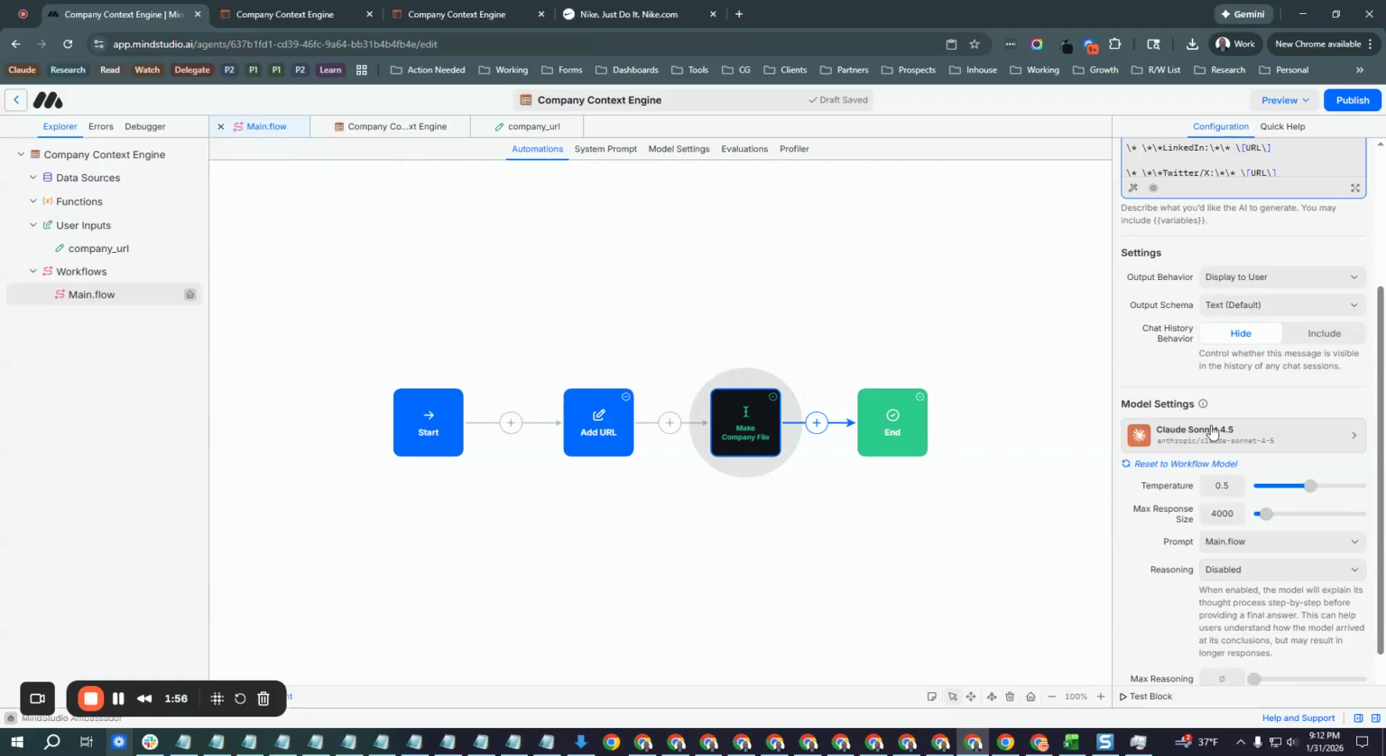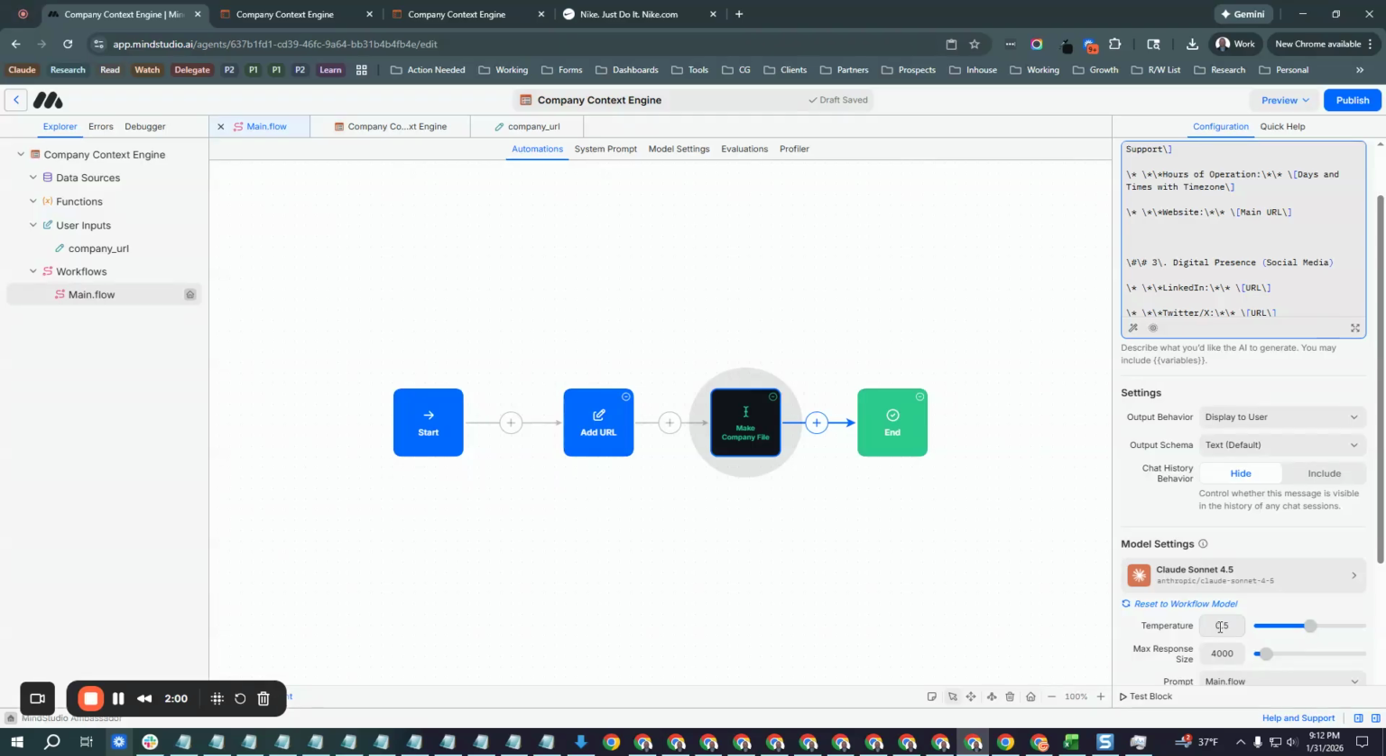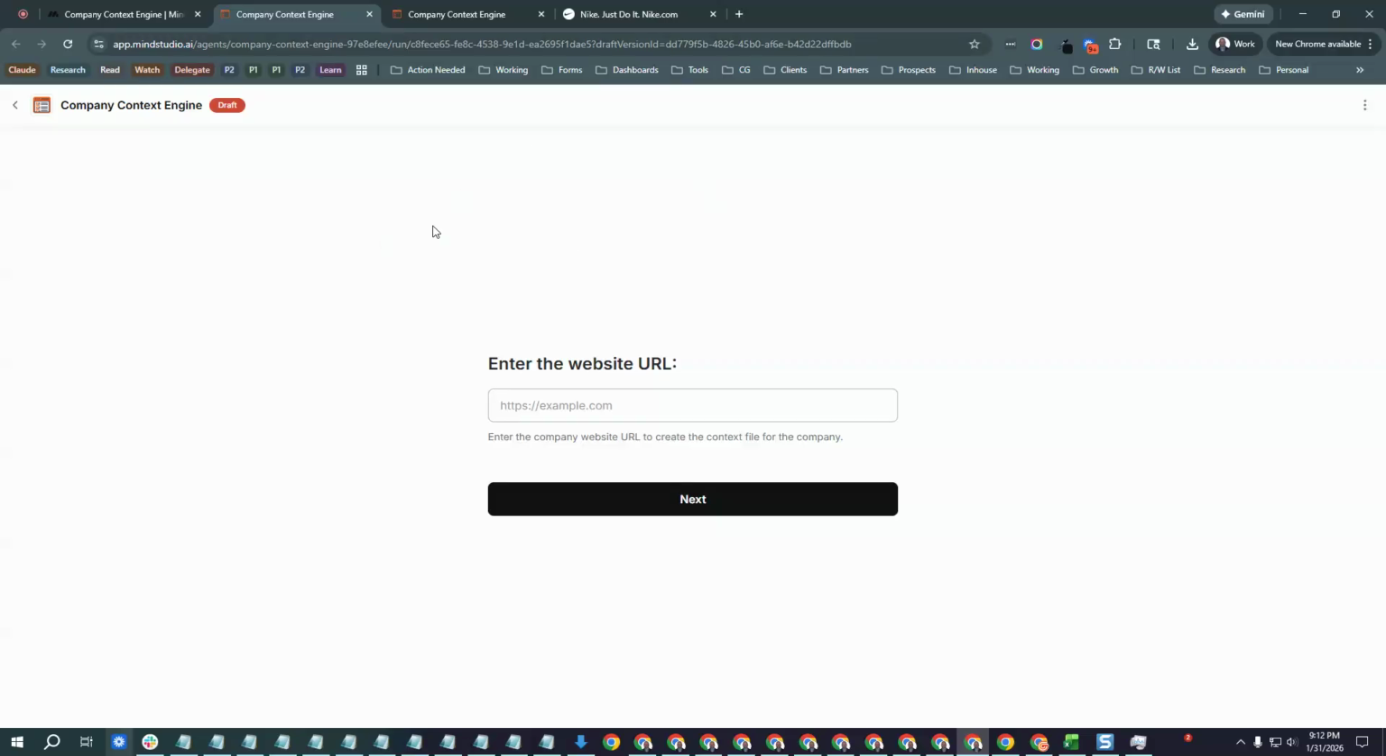Now I'm using the Claude Sonnet 4.5 on this, and you can adjust the temperature on here if you want, and also select a different model if you prefer a different model on there. I've tested it with several different models, and the output is fairly consistent across all the models as well. So that's really all you want to do with it. This is what it looks like. You just enter the URL.